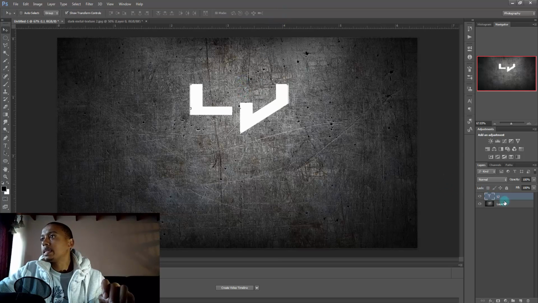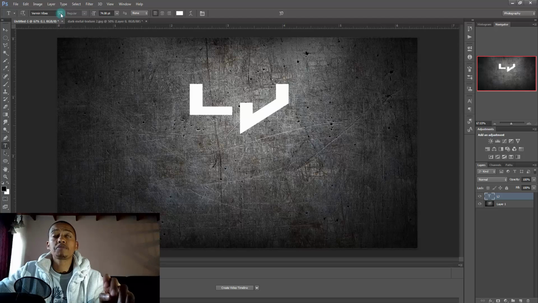Cool. And then the next text tool we're going to use, the next font we're going to use, is going to be a different one. Just highlight there.